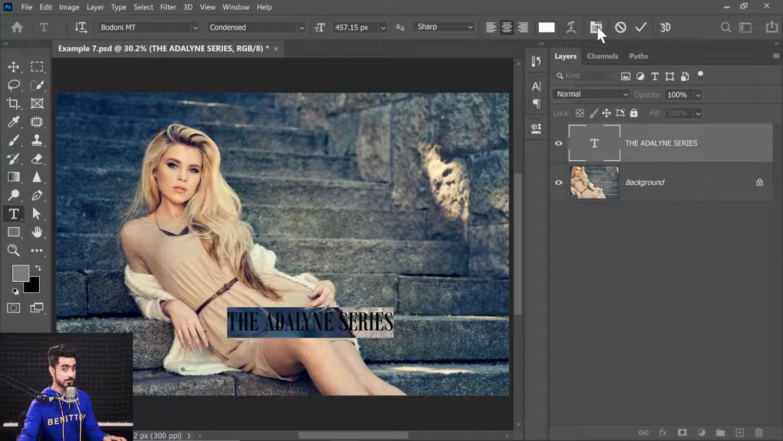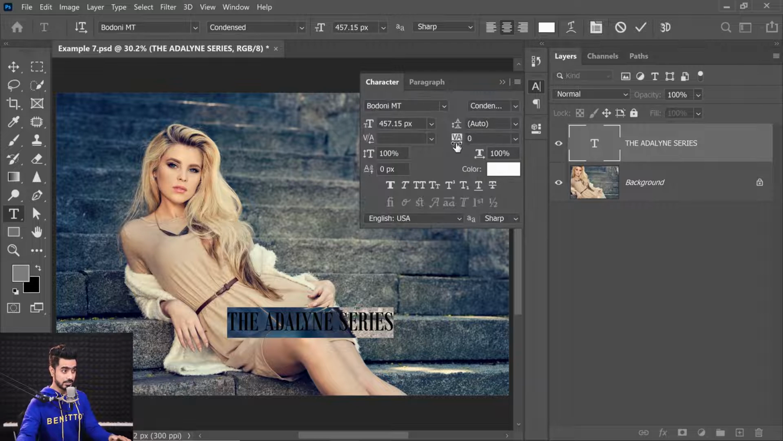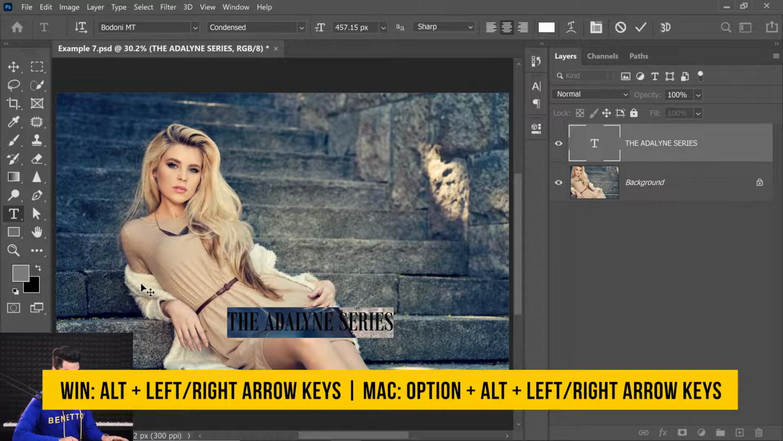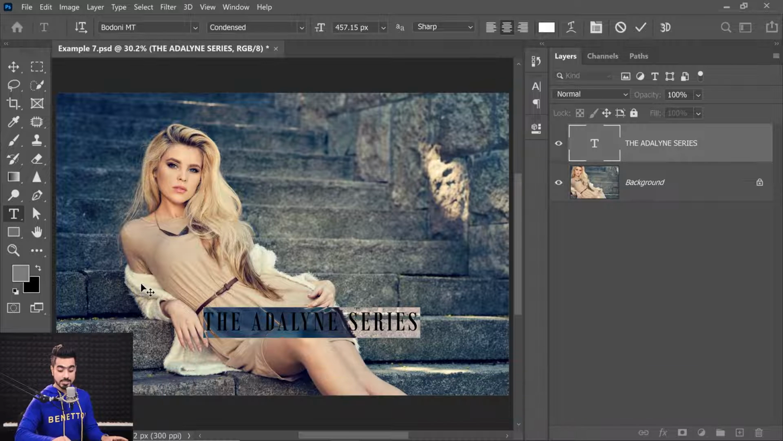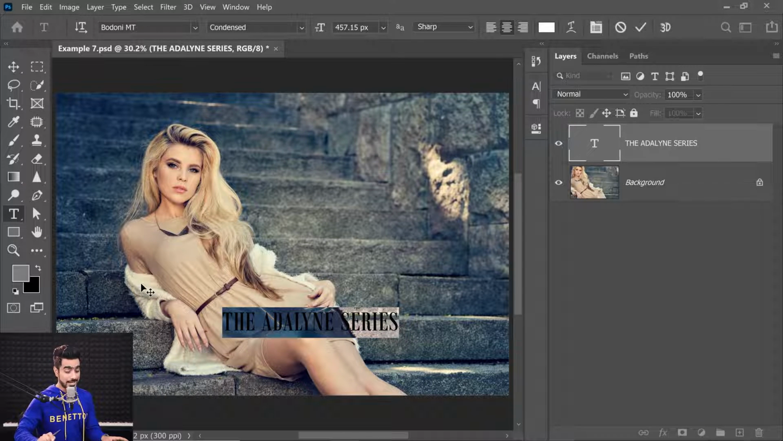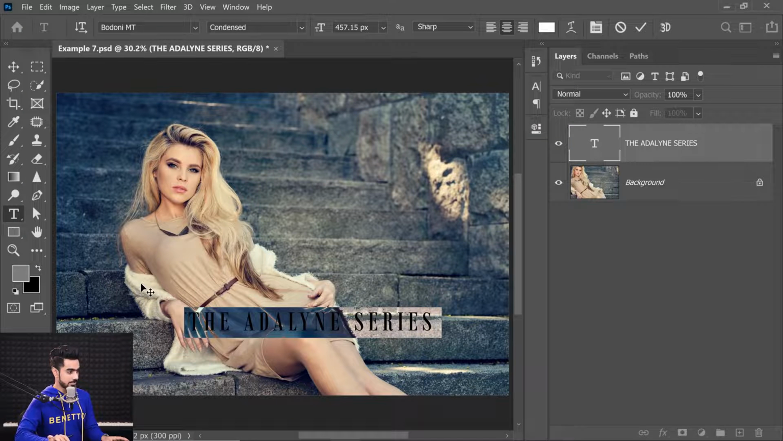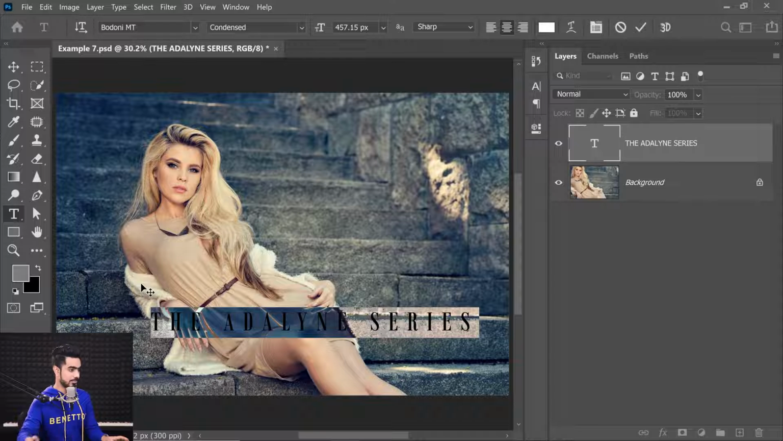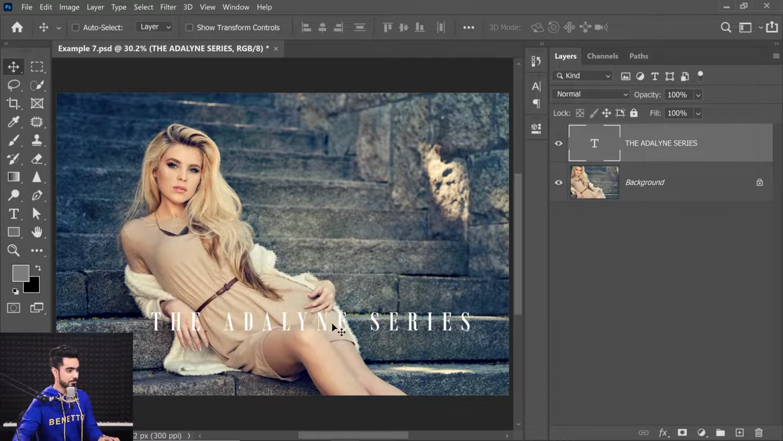Now the way you add spaces, first of all, you can click on this button and then increase the space from right here after selecting the text. Or what you can do, you can hold the Alt key or the Option key and then the right arrow key to increase the space, the left arrow key to decrease the space. In typography, this is called tracking. Okay, let's increase the space. Okay, there you go. It makes it a little more premium.